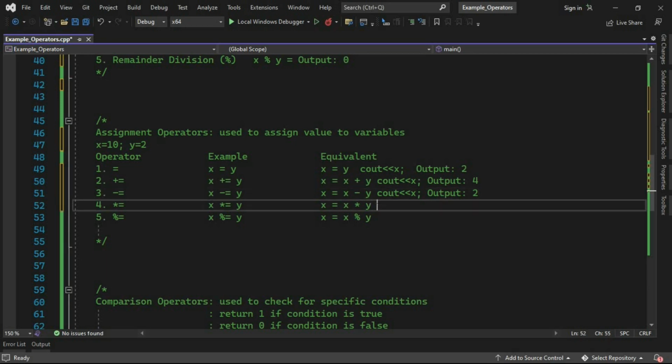And here you take x and multiply it by y, and then you save it to x. So 2 multiplied by 2, that is 4. So then our x will be equal to 4.